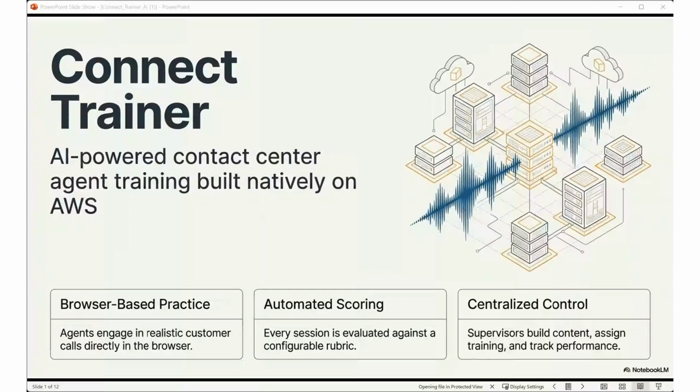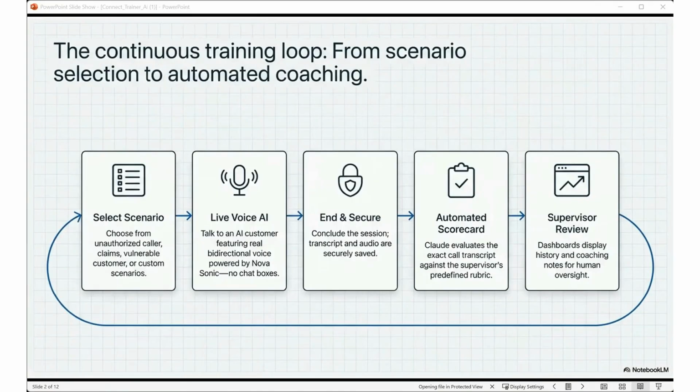All right, welcome to Connect Trainer, an AI-powered contact center agent training built natively on AWS. Some of the highlights include browser-based practice, automated scoring, centralized control. And here's the overall functionality.